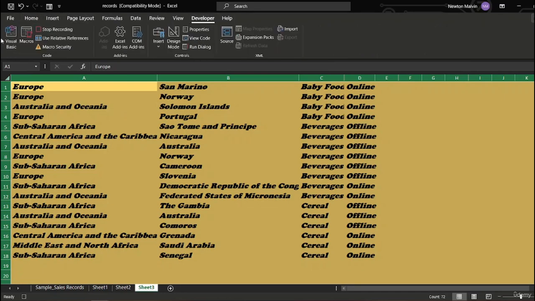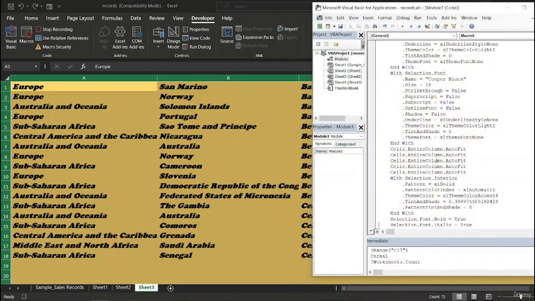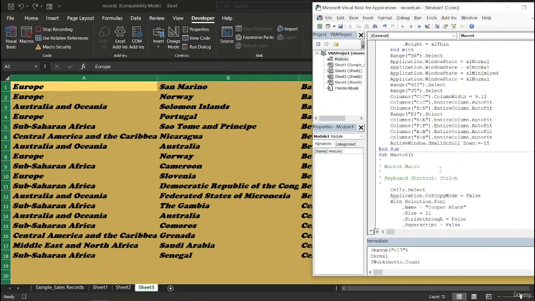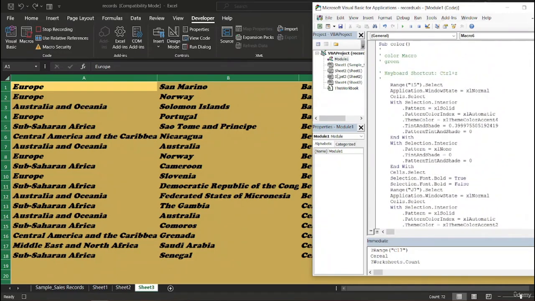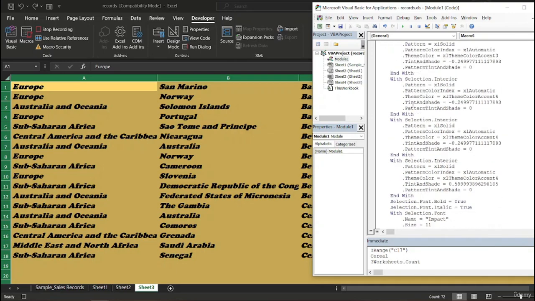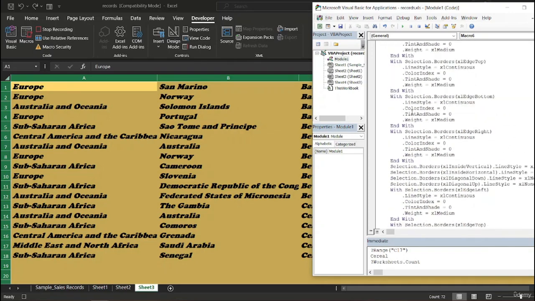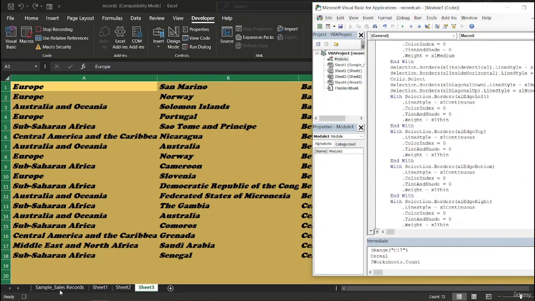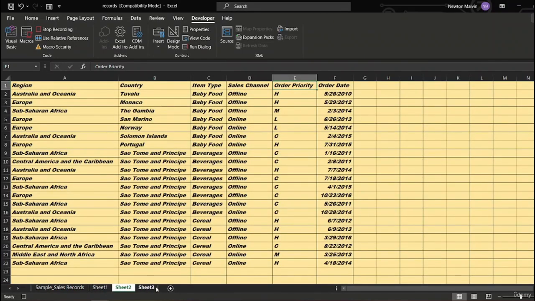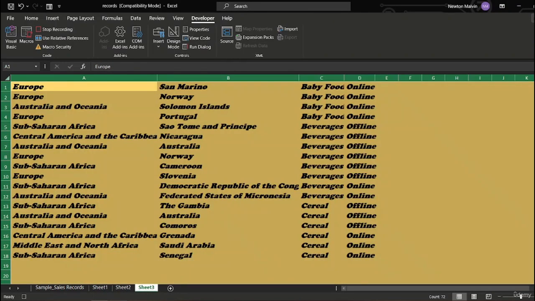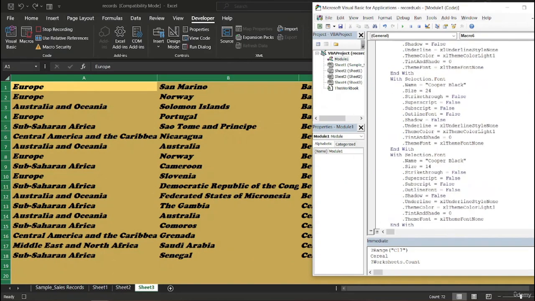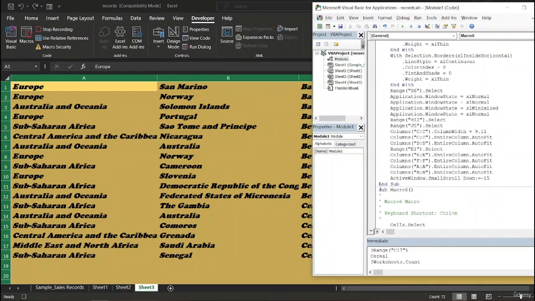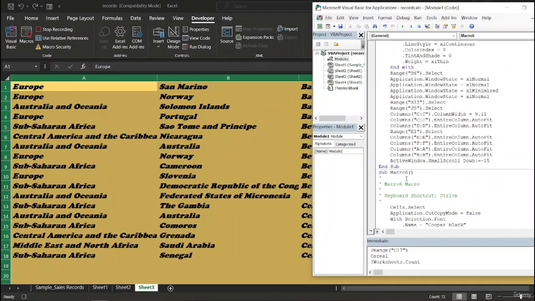All right, now once we're done with that, we're going to open the Visual Basics. Let's go to the Developer tab and tap on Visual Basics. And once we're here, you can see that I've clicked on the module 1, right? And here is the code. Now this is the code for sheet 2. And for sheet 3, you can see here that there has been a line break, end sub, and then sub macro 6.